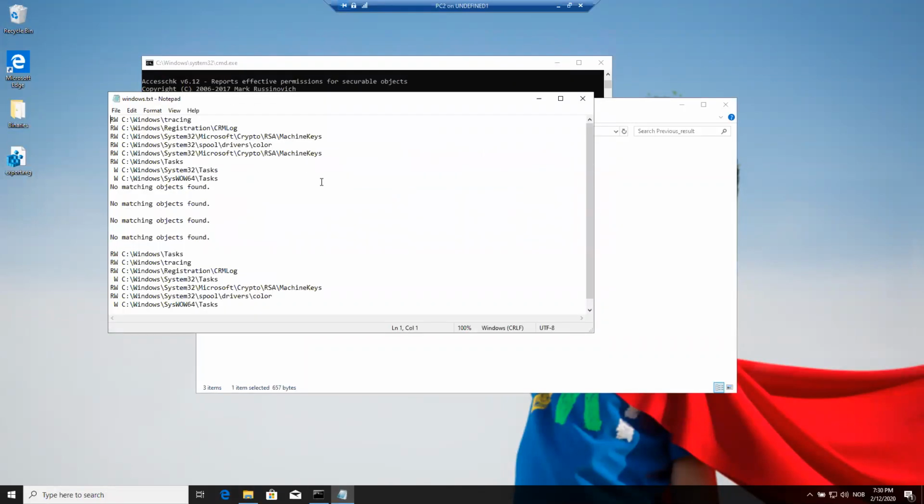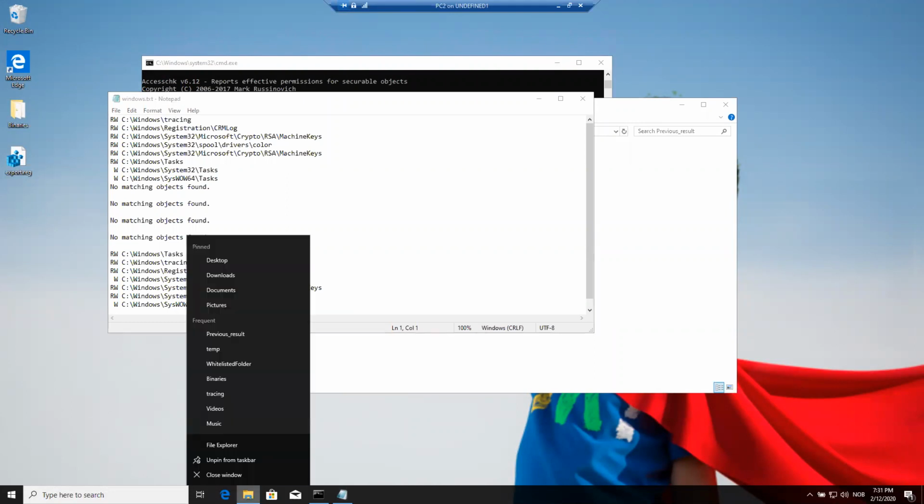The most interesting part in this demo is the Windows folder. So you can clearly see that there are read and write access under the tracing folder, as well as the registration/CRM log. These are valid locations where a normal user can actually create stuff. So let's try that real quick.